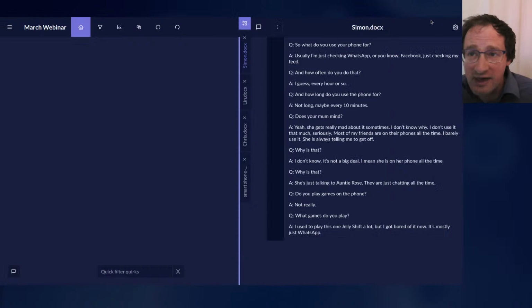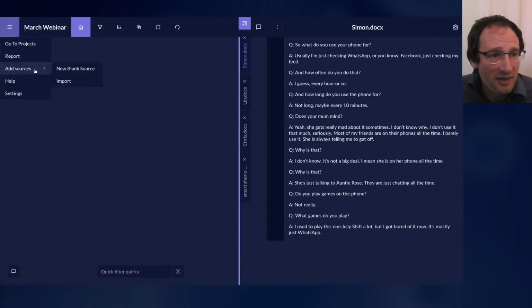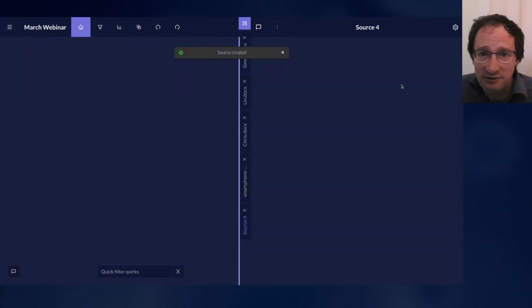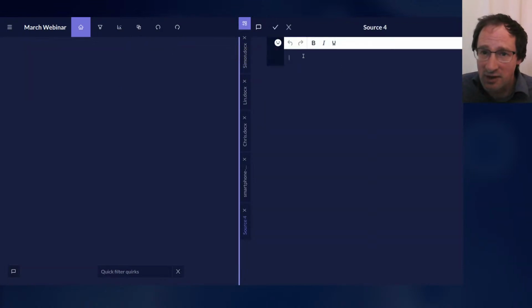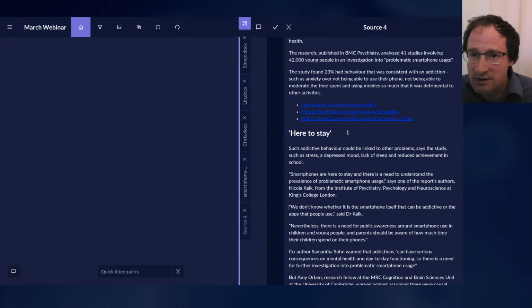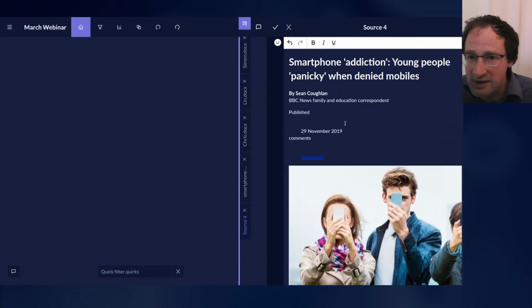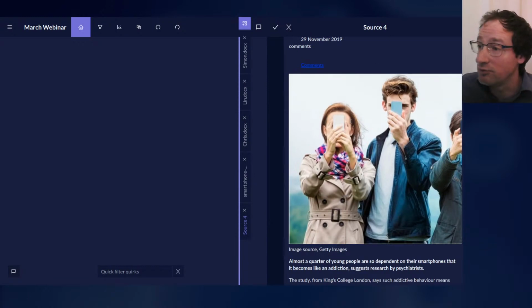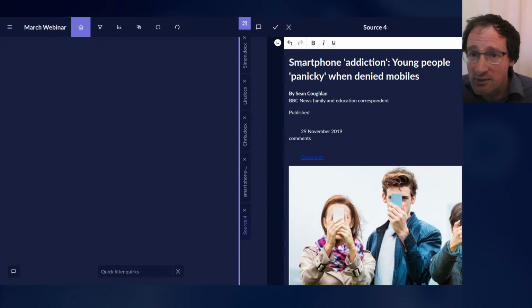Just copy that in there, and then we'll go new blank source, and then we can edit the source from here and just paste in here. There, we've got the whole article here, complete with the pictures. So picture support for the first time in Quirkos if you're working with visual methods as well. And we've got all the nice metadata here. We've also got the titles and stuff like that.